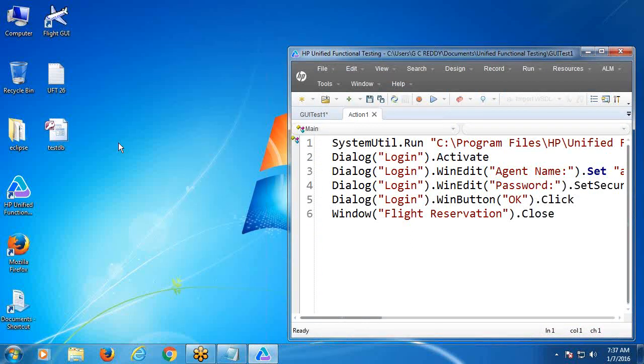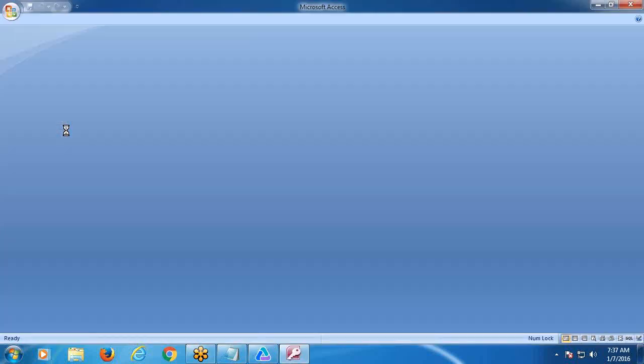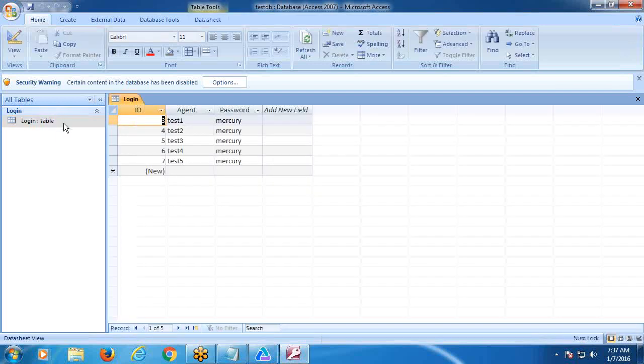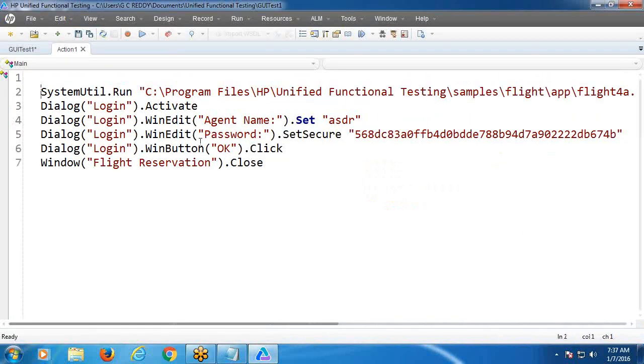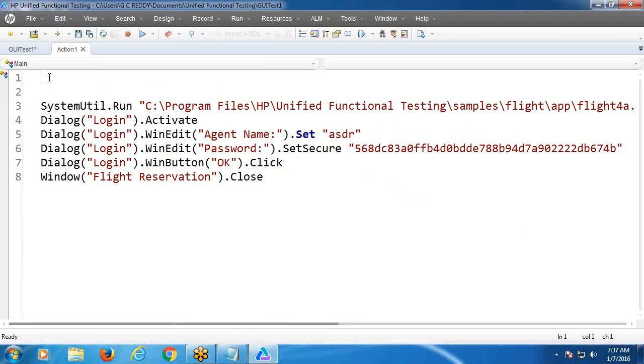Okay, now the test is ready. Test data is also ready. Read the test data and connect. See, Dim objConnection, objRecordSet. You can use any variable name, but this is the coding standard.